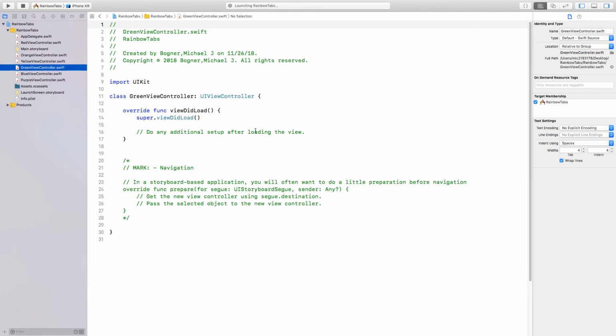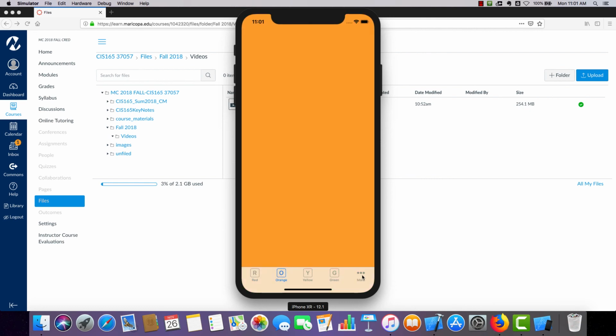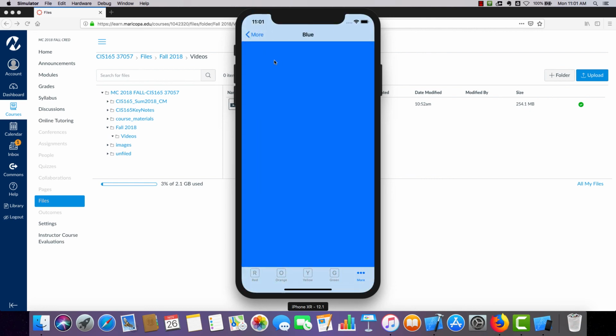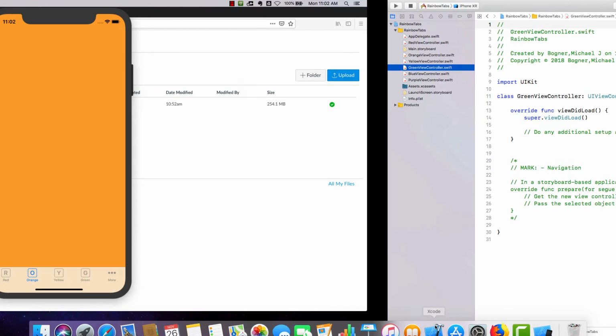Especially in CIS 265, you're going to be adding a lot of code to your view controllers. So that is something that's going to be coming in 265. So click on orange, orange works. I'll click on blue, blue works. Click on purple, purple shows up. Click on green, click on yellow. Click on orange, and it looks like everything is working correctly.